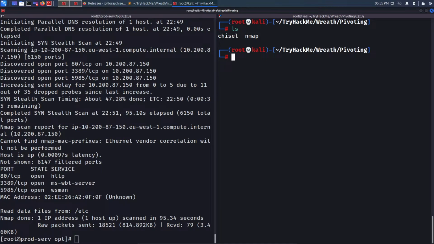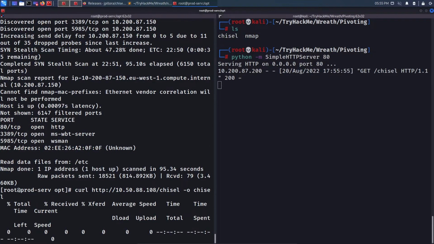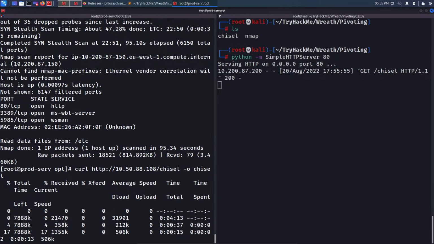Let's start a Python web server. So python -m SimpleHTTPServer on port 80. Then I will do curl http://10.50.88.108/, this is my local IP, I have already memorized that one. So I will do chisel, and then I will output as chisel, hit enter, and it will download Chisel into my opt directory.